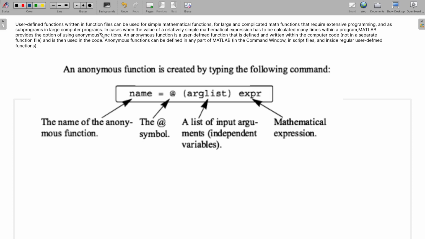But sometimes we run into situations where we have a relatively simple mathematical expression, but we have to reuse it inside one program. For that purpose, creating a separate M file is a little bit of overkill.